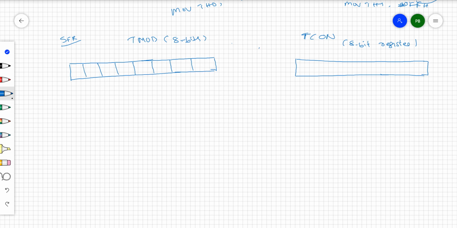In the 8-bit register, the first 4 bits are going to control timer 0. We have two timers. Timer 0 is going to be controlled by the lower 4 bits of the TMOD register, and the higher 4 bits are going to control timer 1. That means you can use timer 0 as well as timer 1 to provide the delay or for counting purposes, right? To control the mode of operation of timer 0, the lower 4 bits are going to decide. The higher 4 bits are going to decide how timer 1 is going to operate, right?